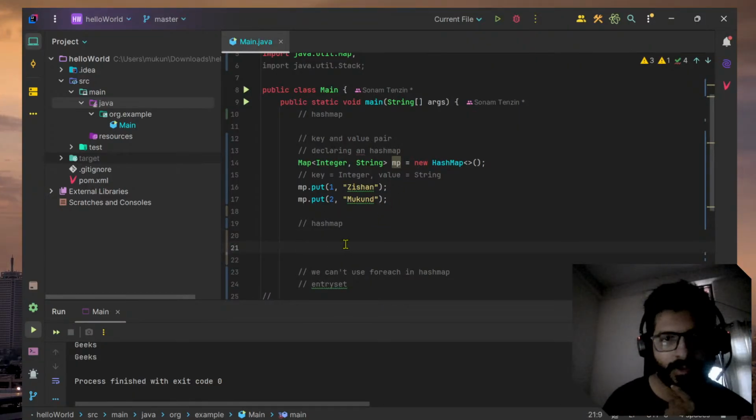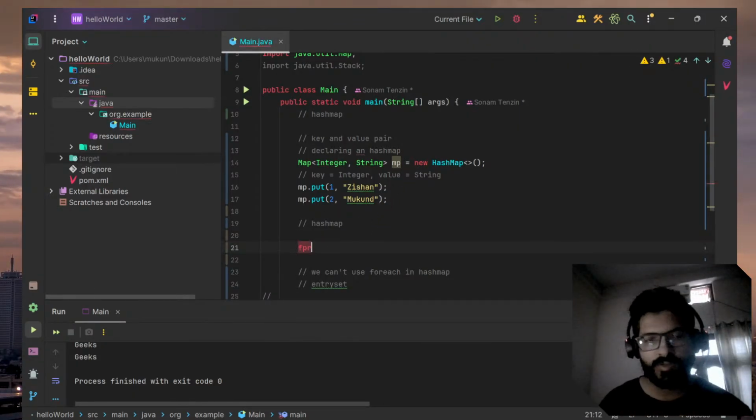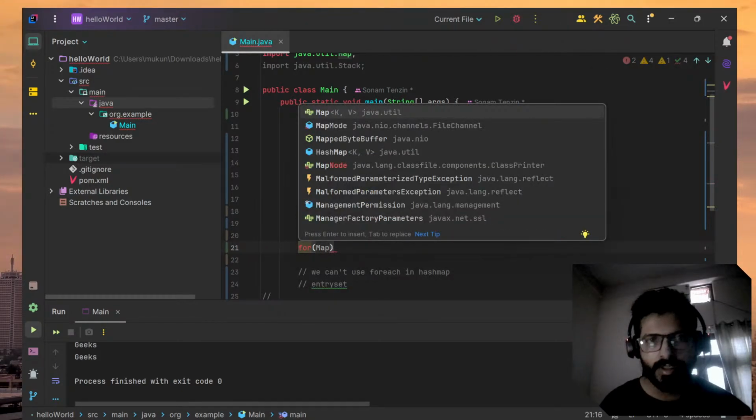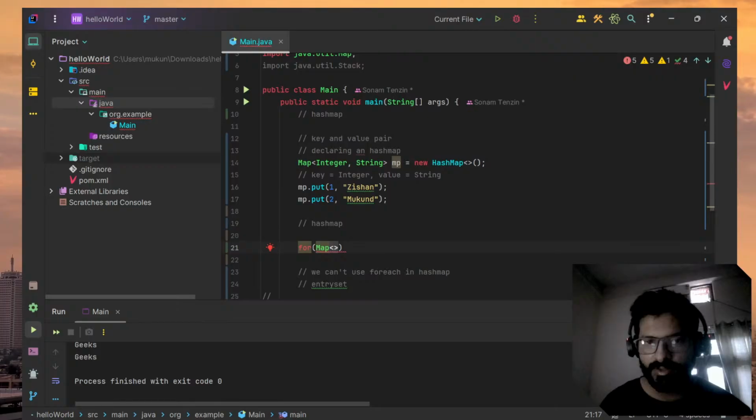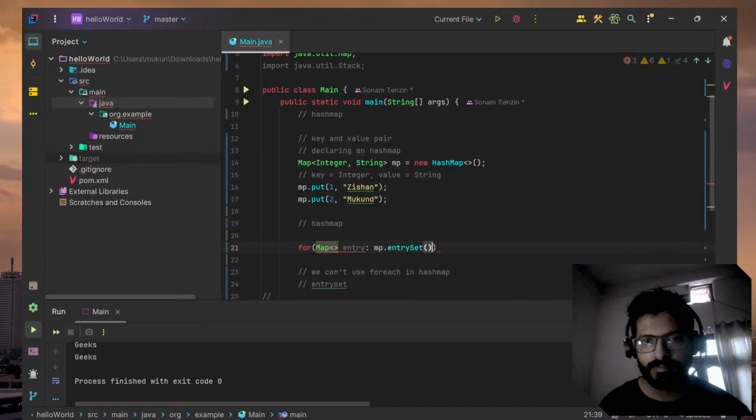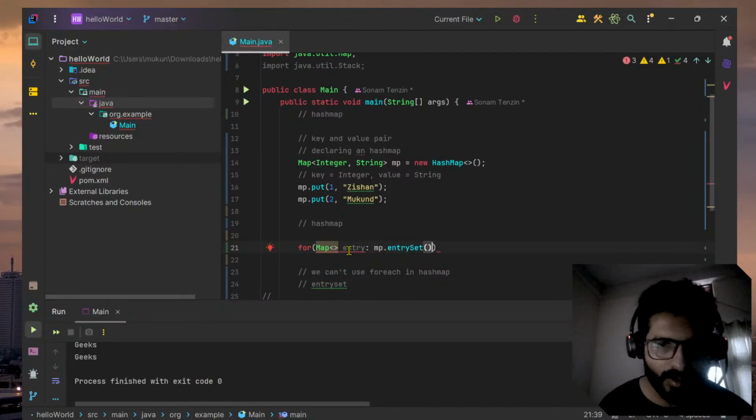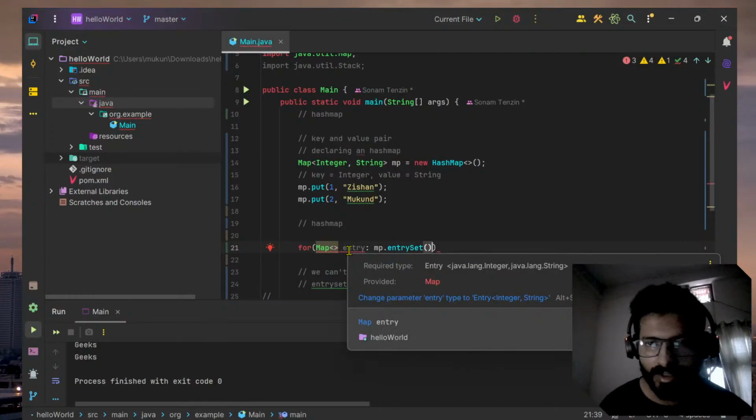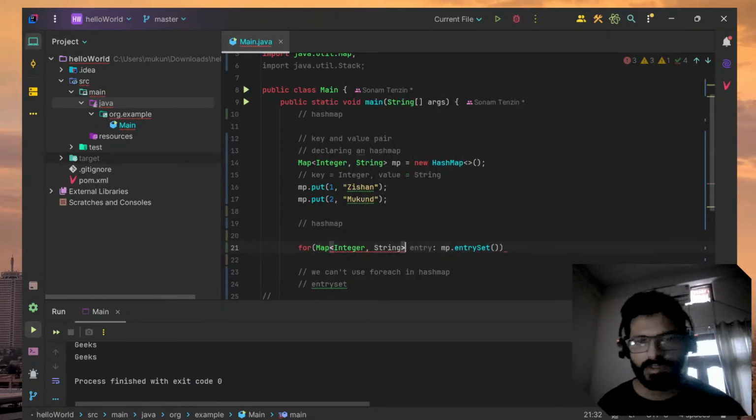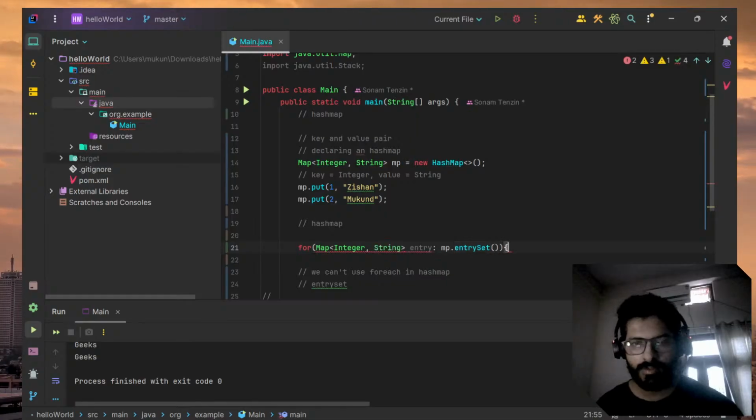Now, how to iterate over a HashMap? In that case, you'll just use a for loop. You say map, and you'll say entry. You'll say map.entrySet. Now it is giving you an error, and let's see. It requires some data type. So we just need to give our data types, Integer and String. So now we are good to go.